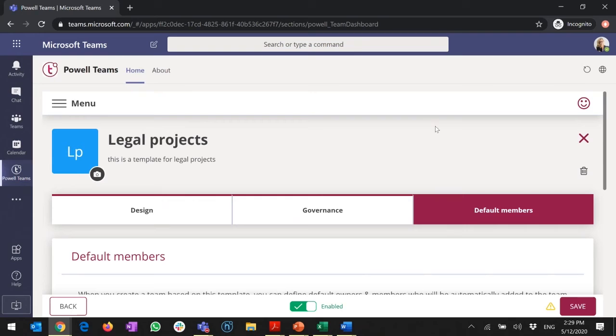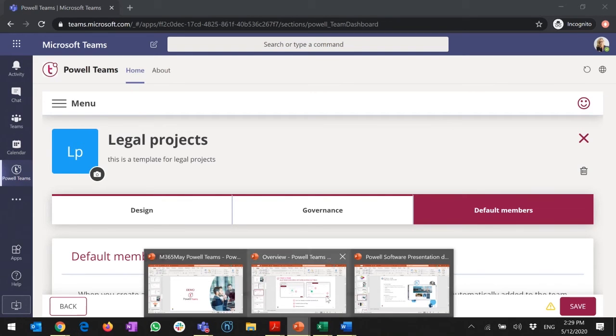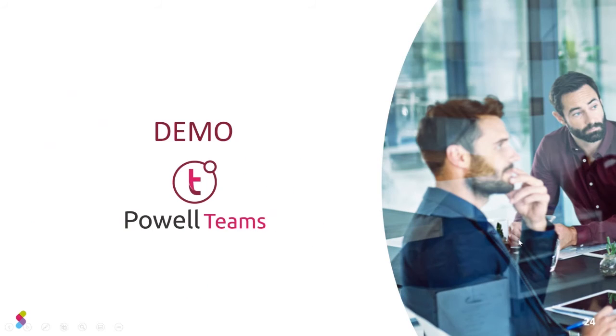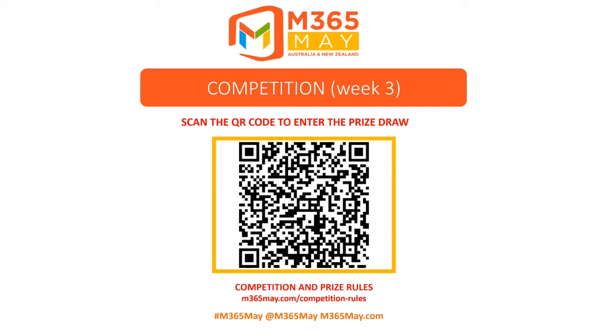So that's an overview of what Powell Teams does today, and what I want to show you afterwards is what's coming next with the roadmap. So first of all, wanted to go quickly on this slide.